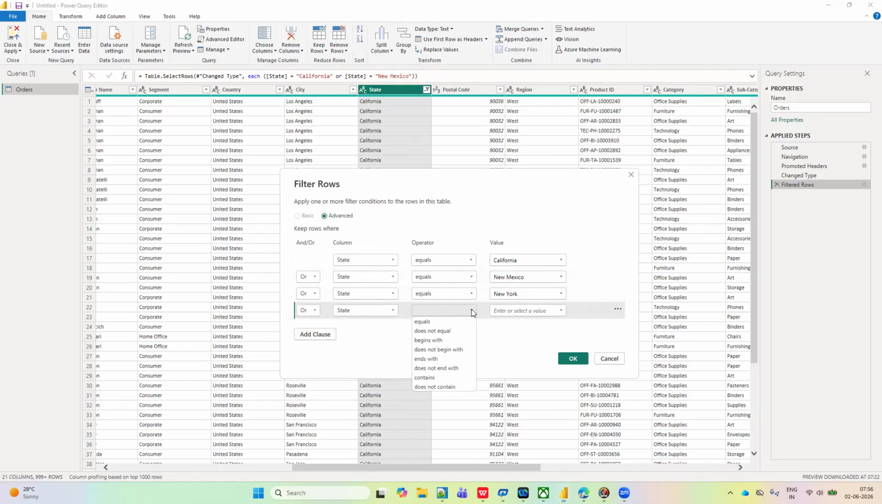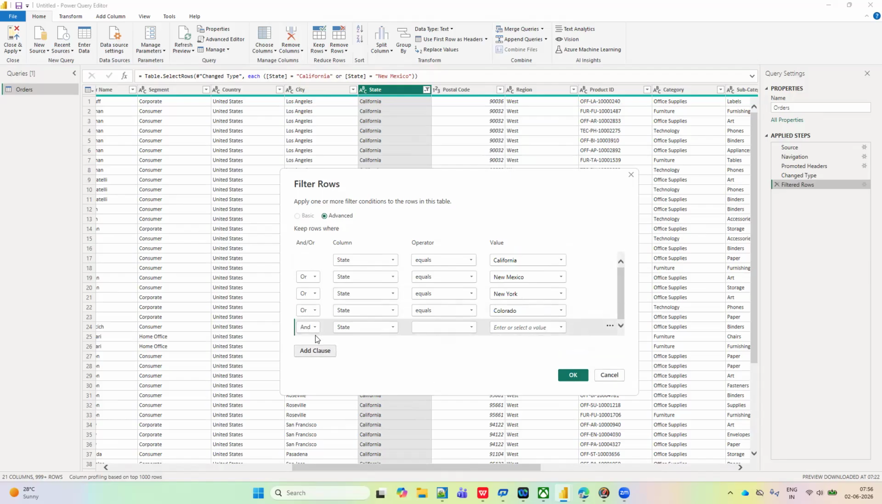And state equals to, I'm selecting instead of New York, I will try to select something else, Conrad. Now, if I select OK, and if you add a new class, again, instead of and, try to select the or. Here, try to select equals. Now try to select over here like Michigan. Now state equal to California, New Mexico, New York, Colorado, Michigan.